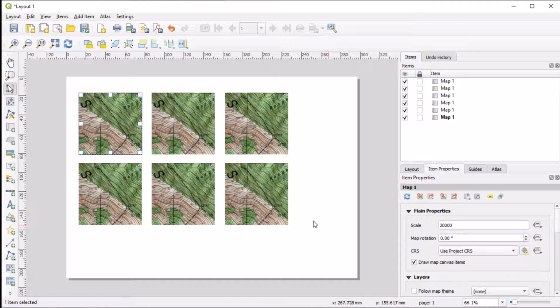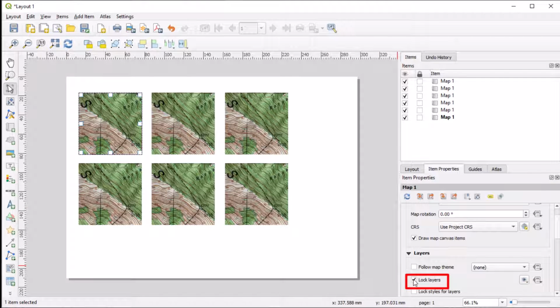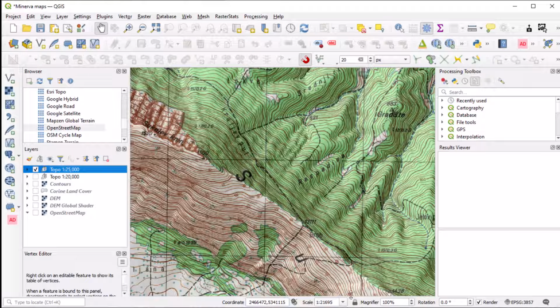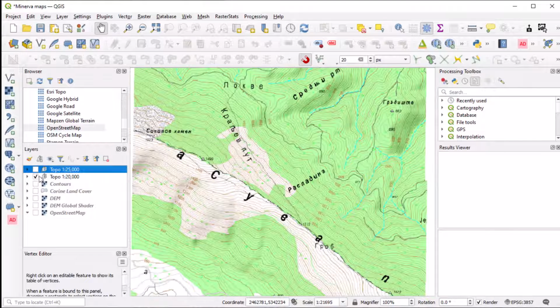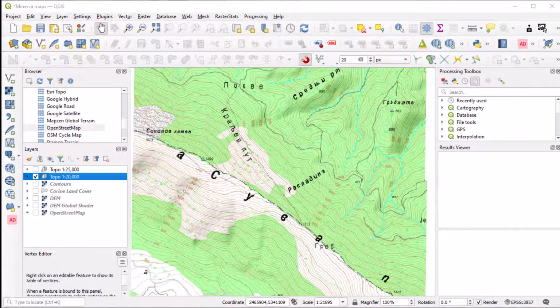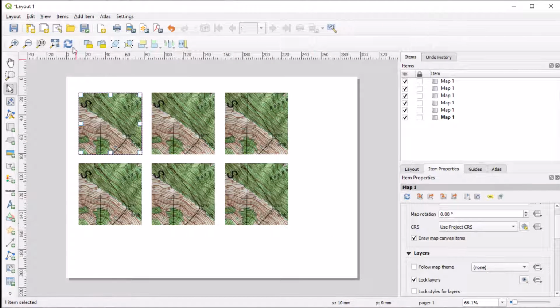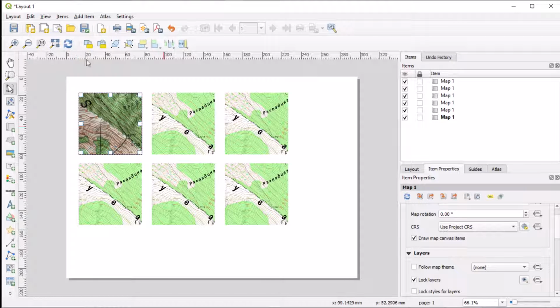After choosing a map, we are going to lock visible layers, then change them for another map item. You should click on a refresh button if you don't see a change in a print layout right away. We will do it for each map item individually.